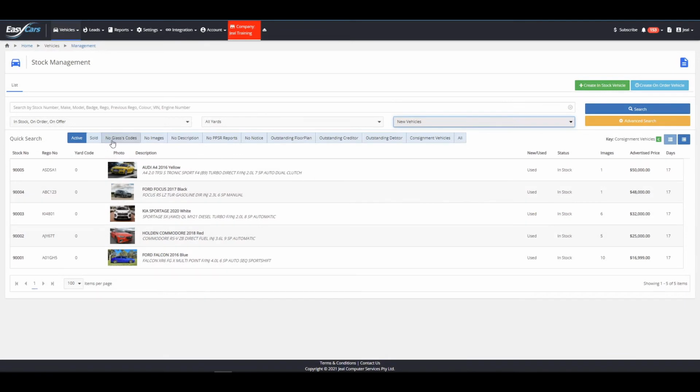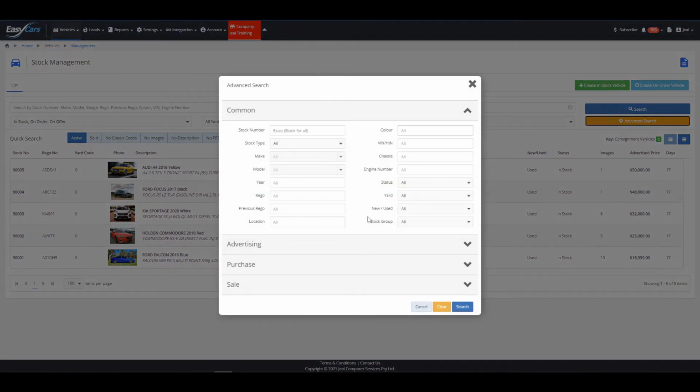Another method available to you is the Advanced Search. Click on the Advanced Search button to display the Advanced Search window. This allows you to search by many more criteria. For example, if you use stock location to track your stock, you could search for all of the vehicles currently in the workshop, at the detailer, or out on hire. Similarly, if you use stock groups to categorize your stock, the Advanced Search allows you to display only stock belonging to a particular group.